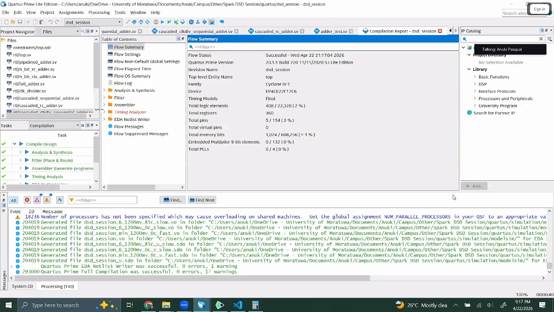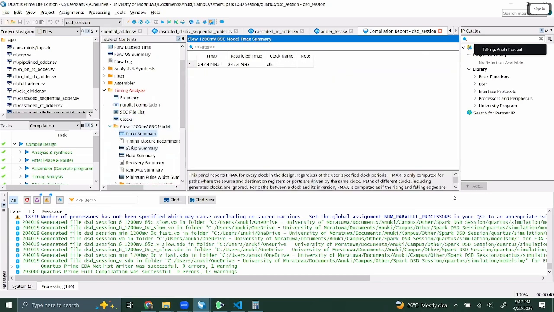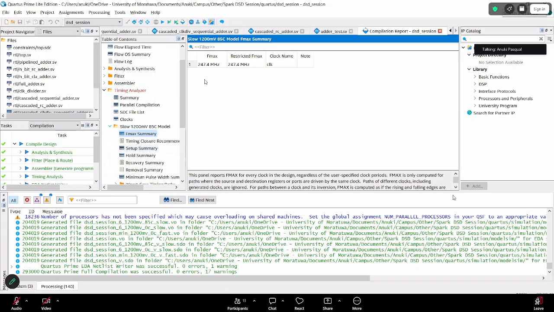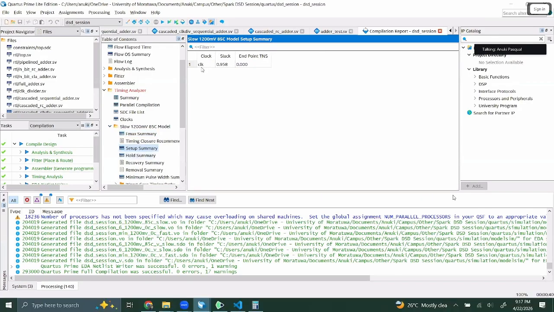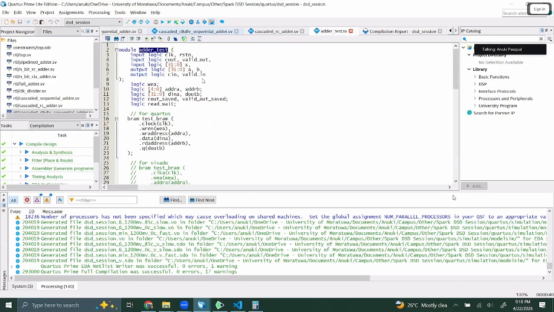Yeah, so here we can see that there are no setup time violations. The slack is positive, and we have a max of 247 megahertz because we broke down the long combinational path into several sections.